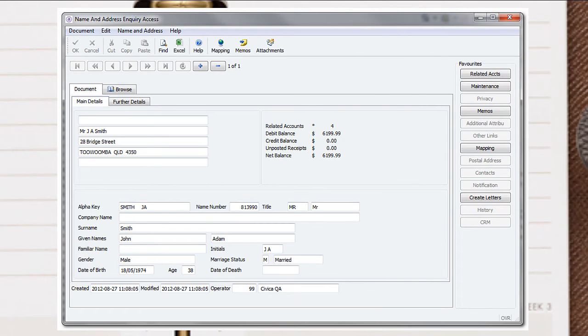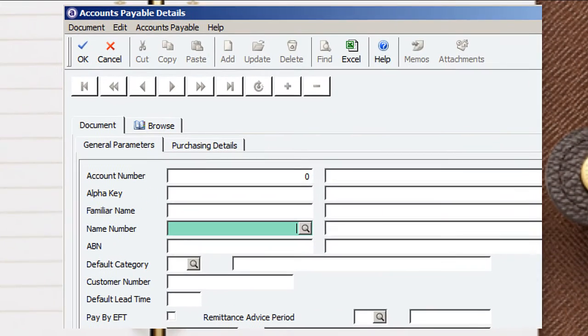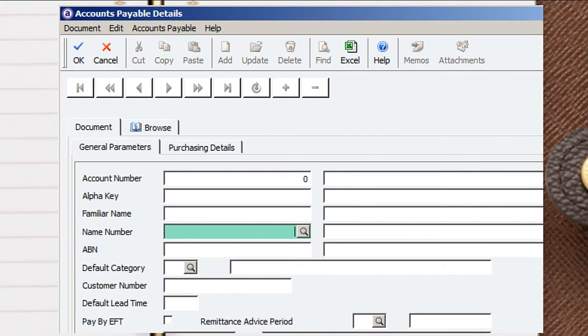We will now turn our attention to creating a NAR record. Most commonly, a NAR record is created as part of adding some other record in Authority, such as a rates assessment, an account receivable, or an account payable. Anywhere a NAR number needs to be added as part of creating some other record, we have the option to either choose an existing NAR or create a new one.